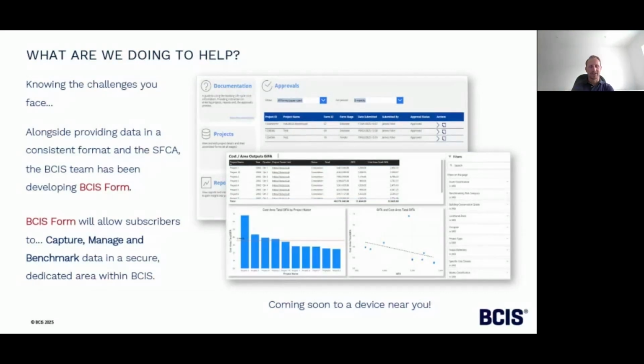So yeah, just a little bit about what we're trying to do to help in this space. So James has done a great job of covering off the common challenges and what we see with benchmarking. So the classic case of data not being held centrally, or if it's being held, it lacks consistency. And obviously, as we've all said, with no data, how can you improve?